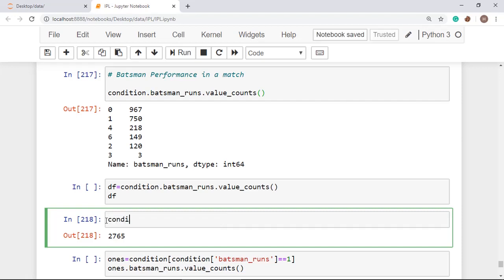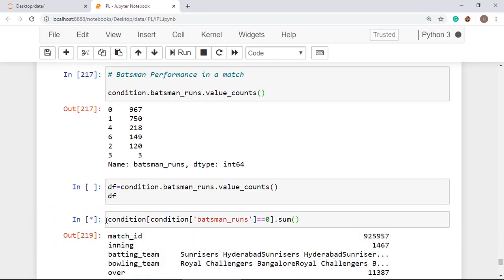You can also do it with this condition, and then you just have to take the batsman run column. So do this condition, and here select batsman runs, and if you are finding out for 0, apply 0, and you have to just use sum, and you are going to get this.